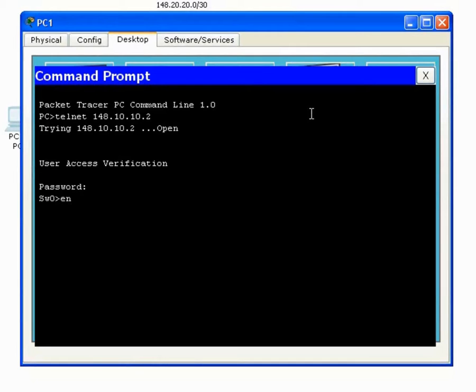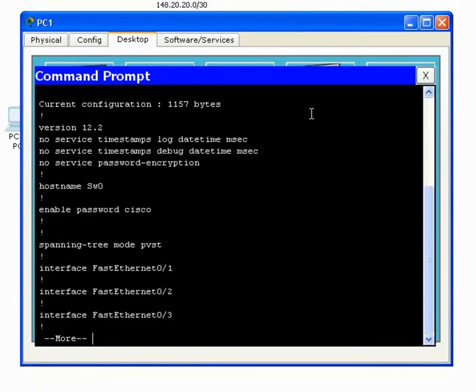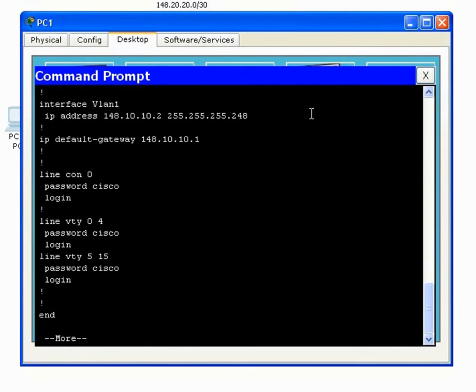I need to go enable. It's going to ask me for a password. Cisco again. Now I'm at the privilege exec mode. So we go show run. Shows everything we need to see about the switch. Everything's in there. It's running good.